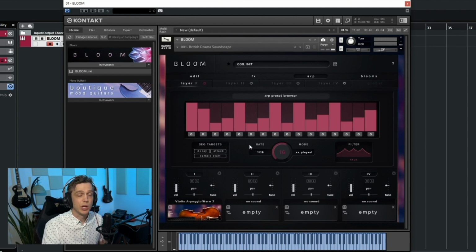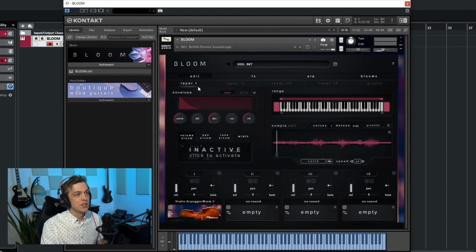And then to the left over here, we have our sequencer targets. So you have the option to set the sequencer to control the decay and the attack. Let me give you an example of that. How the attack works in the decay is whatever this is set to is the range that it's going to work in. So this would be all the way up on the sequencer step, and then this would be all the way down on the sequencer step.